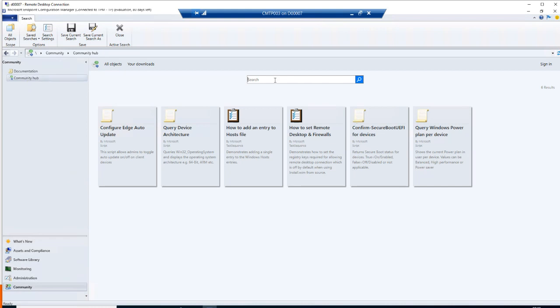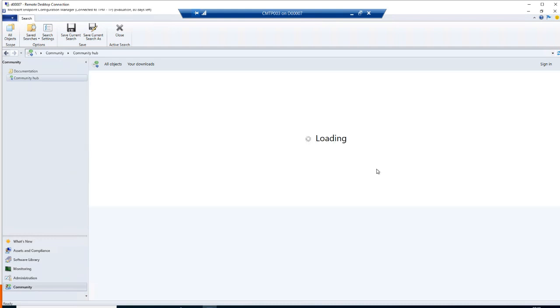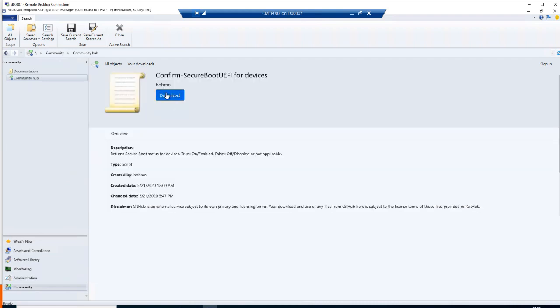So instead of Googling what you need, hopefully there's a verified script, report, task sequence, or solution in your console already. And basically, it's as simple as, if I want to confirm secure boot UEFI, then I just say download, and you can read who did it, what it does, and where it comes from. I say download, and then download it and import it in the console.